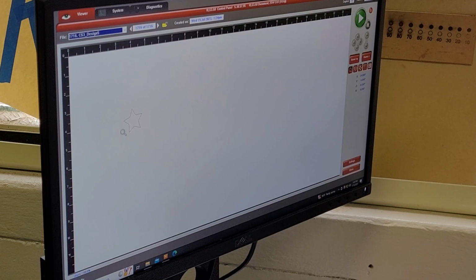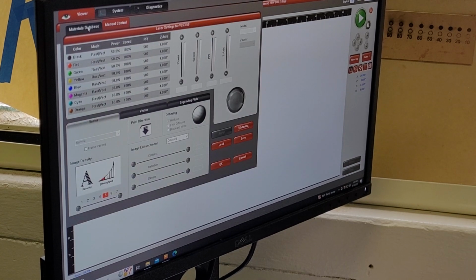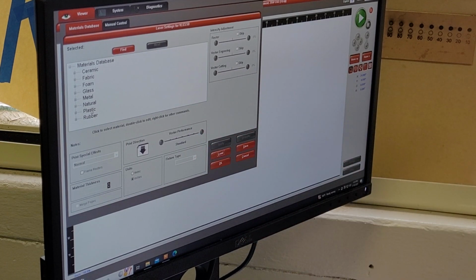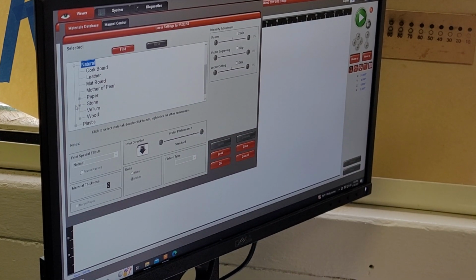So we have a star here, and I'm going to go to settings, and I'm going to go to material database, and I'm going to always hit paper. I'm always going to go back to the material database and just double check that everything's set up. The paper, construction paper, set this thing back to 1. So that should be apply.